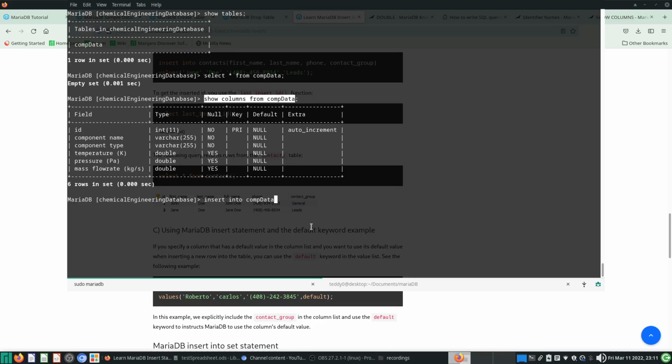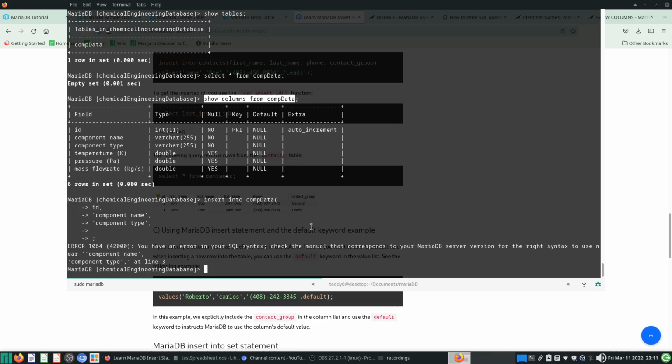Okay, you should type the column names. Remember, first is ID. Second is component name. Third is component type. Fourth is, oh shucks, I totally forgot. Let me semicolon this and I'll just get an error. I wanted to type in my backticks.